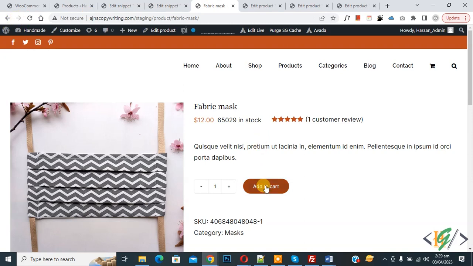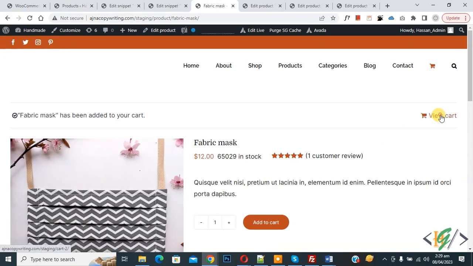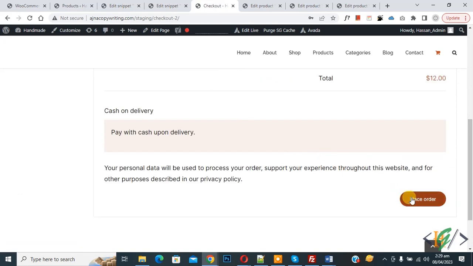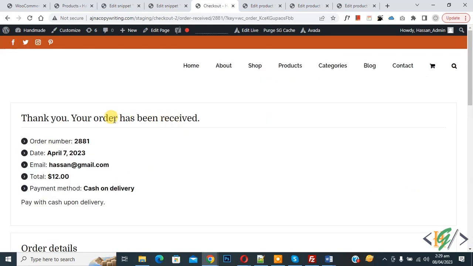Now click on Add to Cart, then click on View Cart. Now scroll down, click on Proceed to Checkout. Now click on Place Order. The order has been received. Now go to the dashboard.